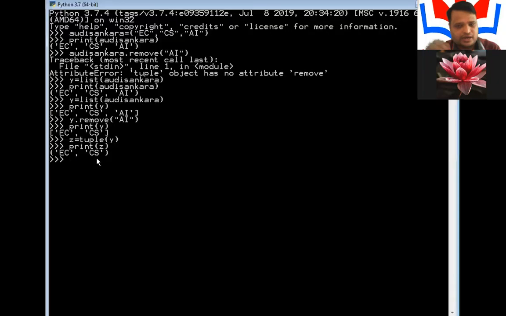I want to check whether the computer science department is present in the tuple or not. Already you know that EC and computer science are present in the jet tuple, but I want to check whether the computer science department is present in this tuple. How to check it? You can notice here, it is if.